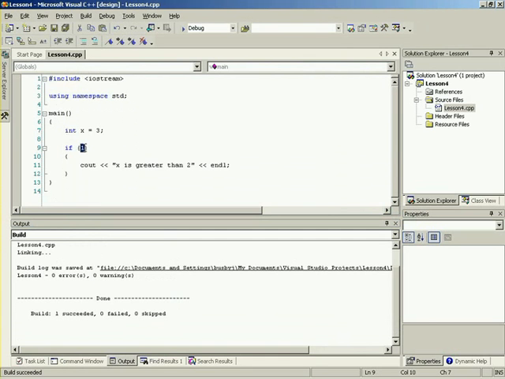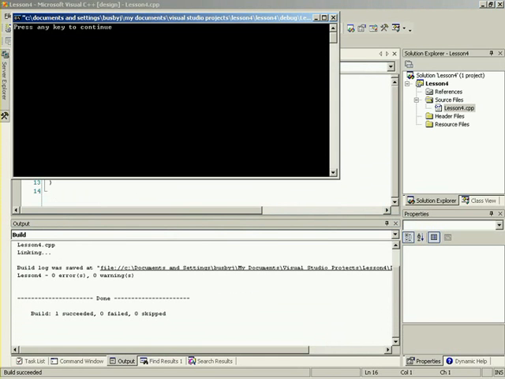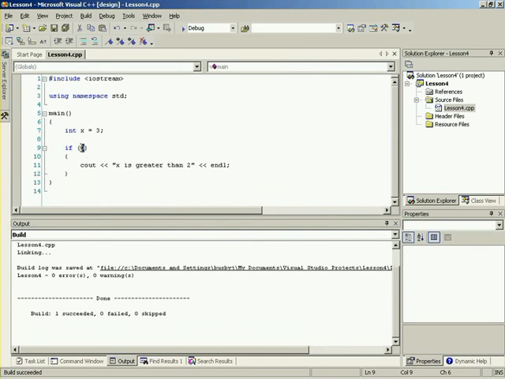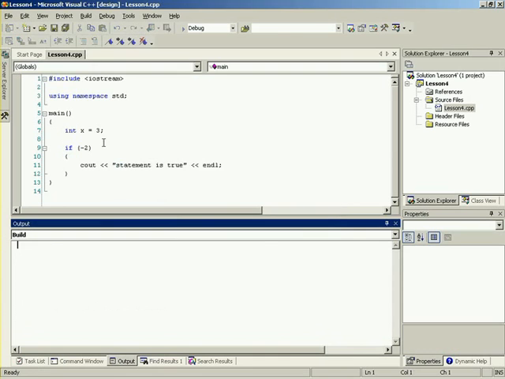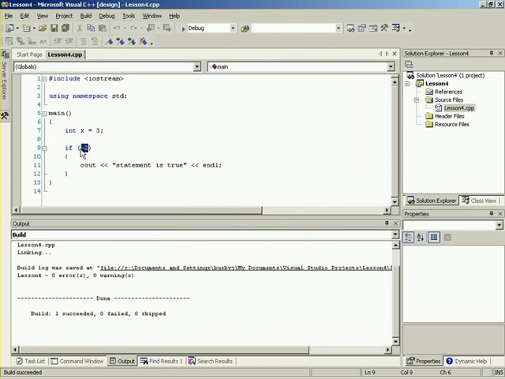If I put in 0, however, it's obviously not going to print inside the if statement. So it might be a good idea, as opposed to outputting x is greater than 2, to output something like statement is true, or expression is true. Statement is true. Okay. We could even put -2, and if we run this, the statement is considered true, because it's something other than 0. Now let's put our x is greater than 2 back in here.